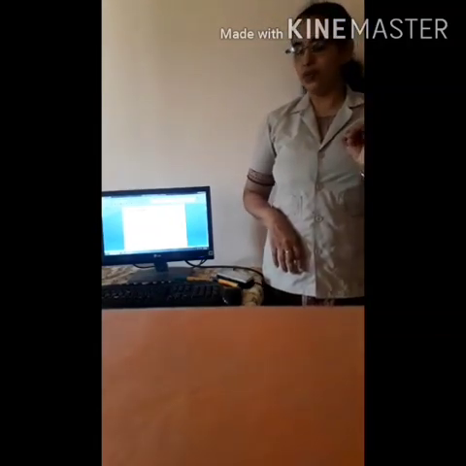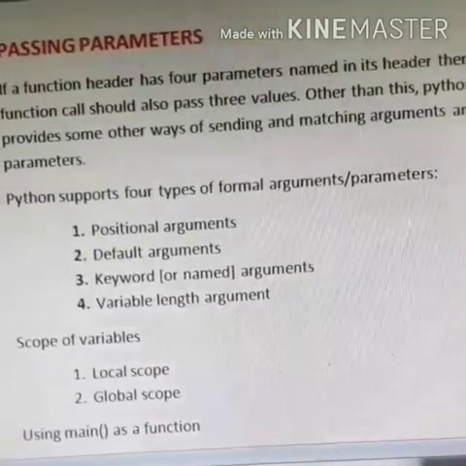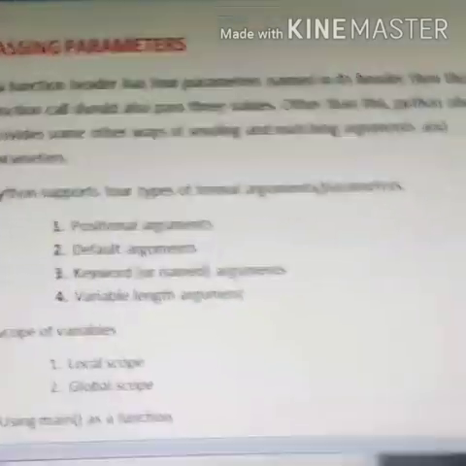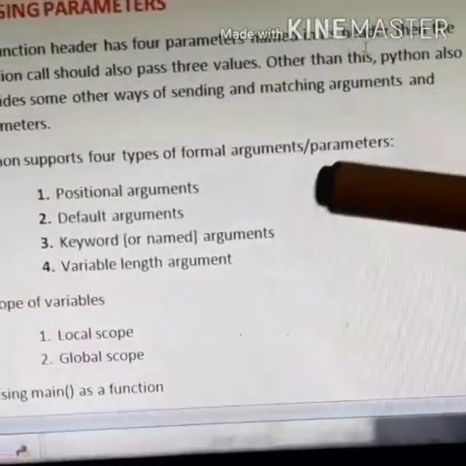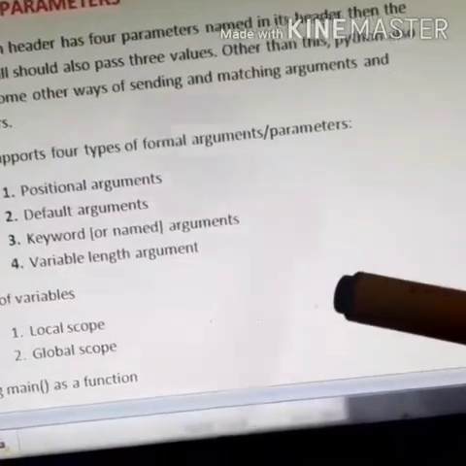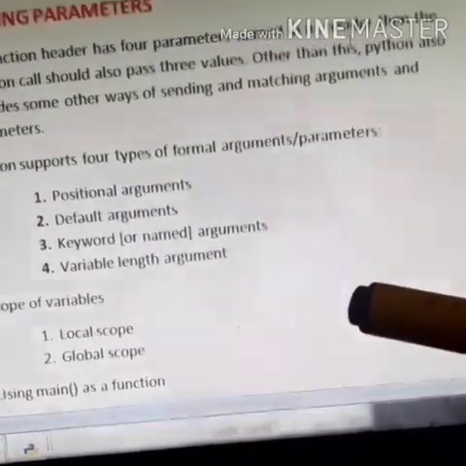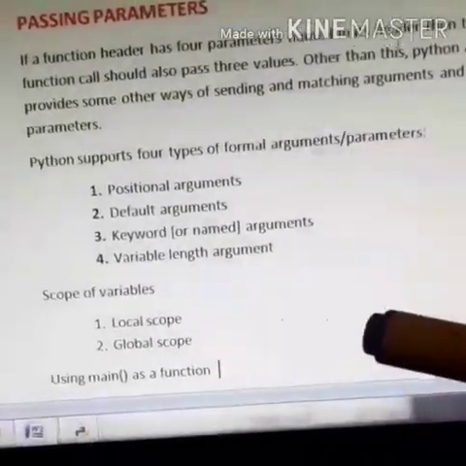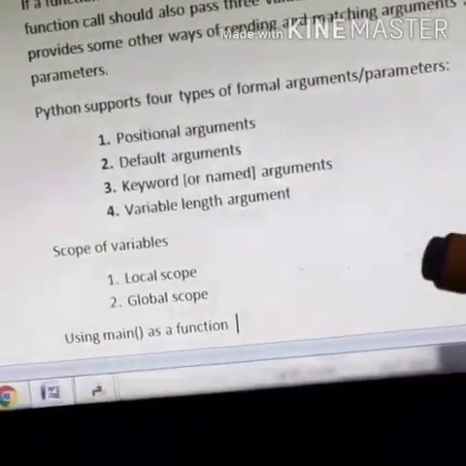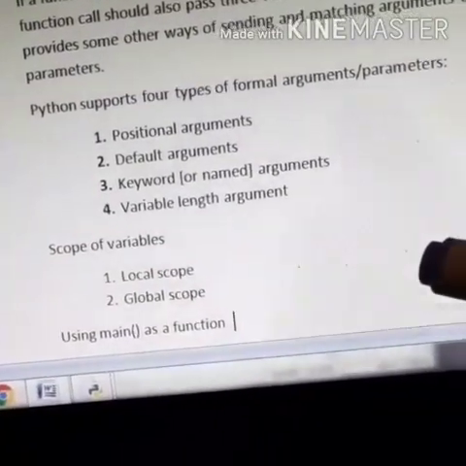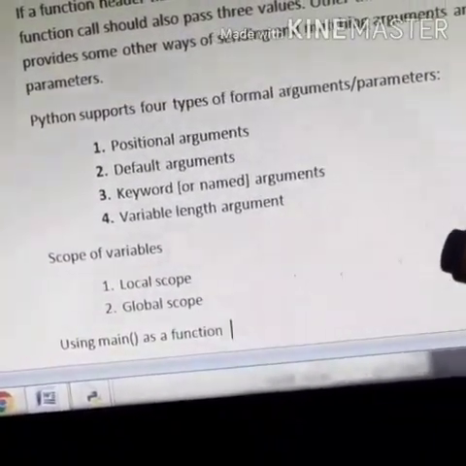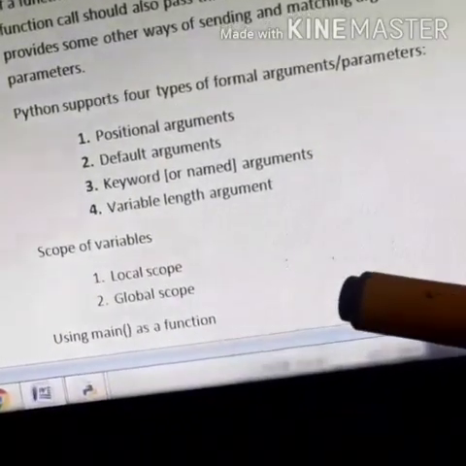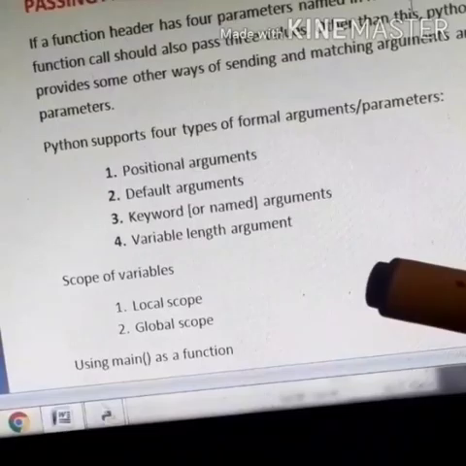The 4 topics which we covered: passing parameters to the function, and it supports 4 types of arguments, that is positional argument, default argument, keyword arguments, and variable length arguments. Next we discussed scope of variables, local scope and global scope. And we also wrote functions that include a function called main. So these are the topics which we had studied.